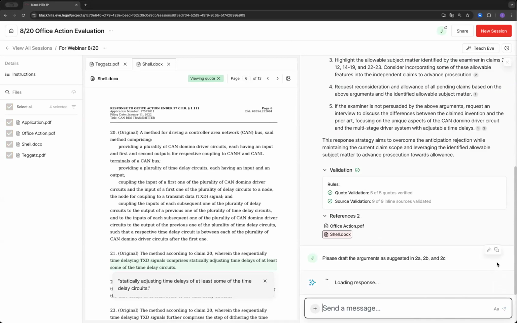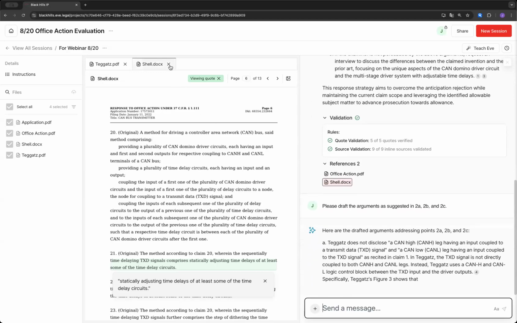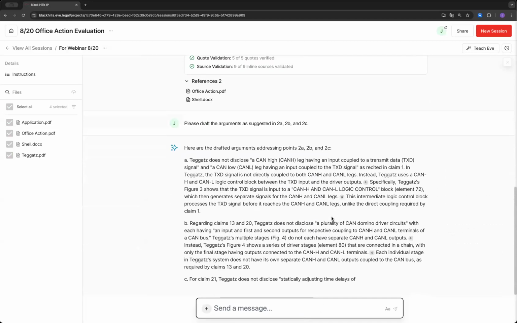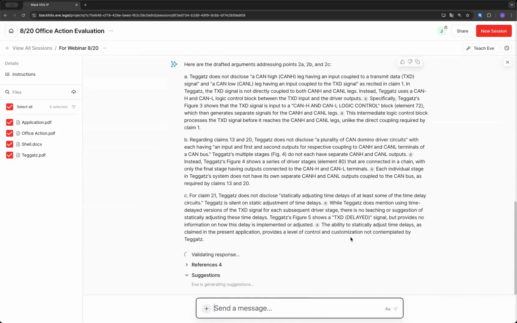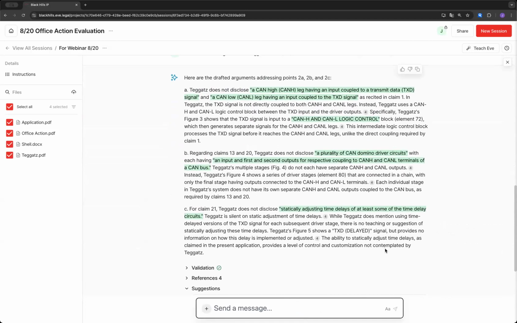Just waiting for this to come back. I'm going to go ahead and close these documents so we can see the text a little bit better. Okay. So at a first glance, this text looks fairly good.